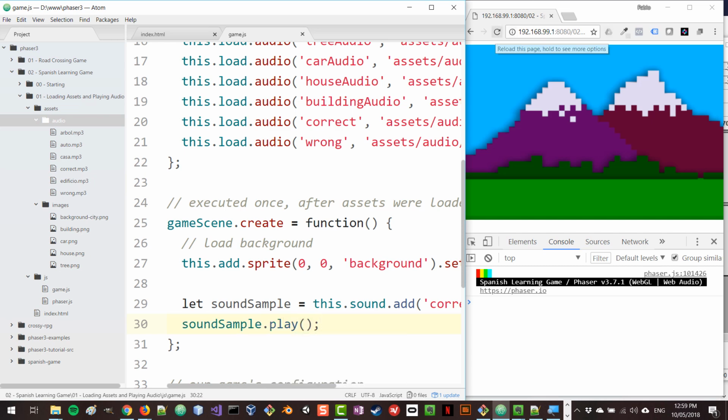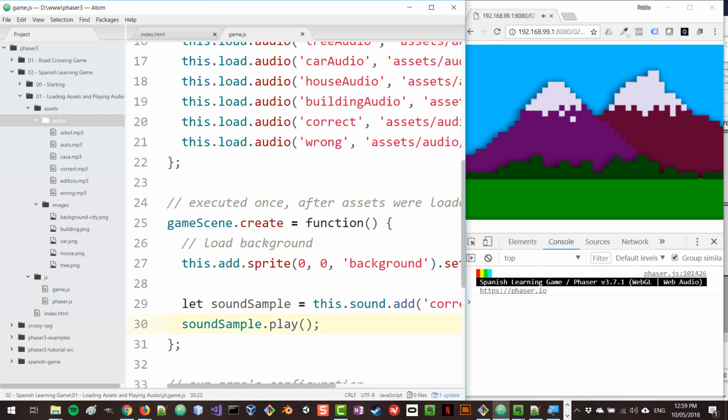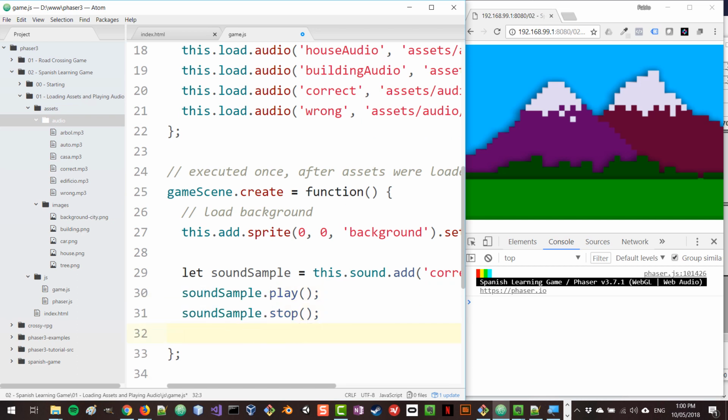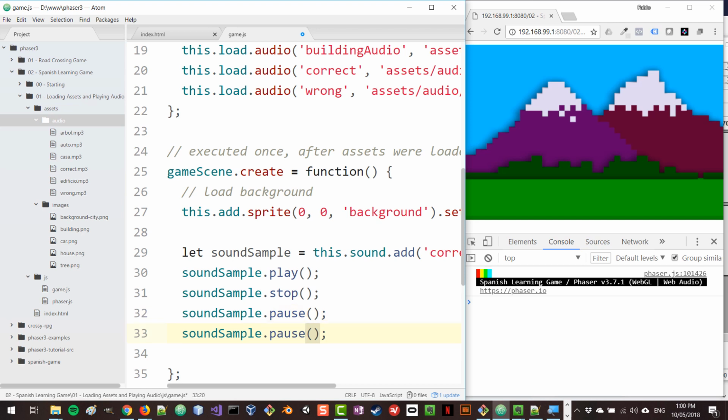So let's see if this works. There we go. We got that correct sound going. If you were playing, say, a song and you want to stop the song, you can use stop. And if you want to pause, you use pause, and if you want to resume once you've paused, you can use resume. So it's a very easy to use API.